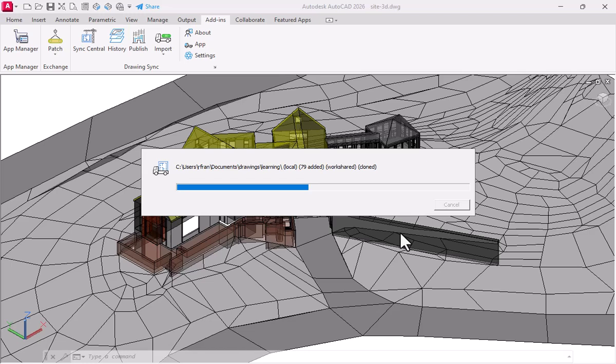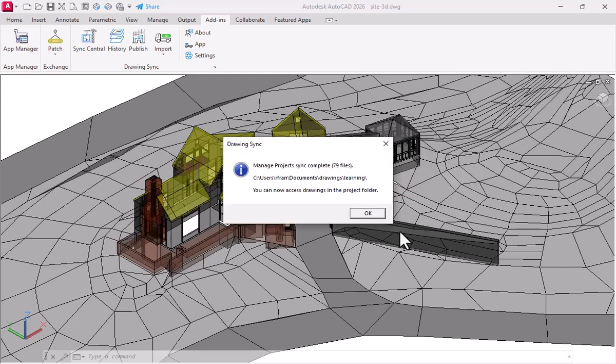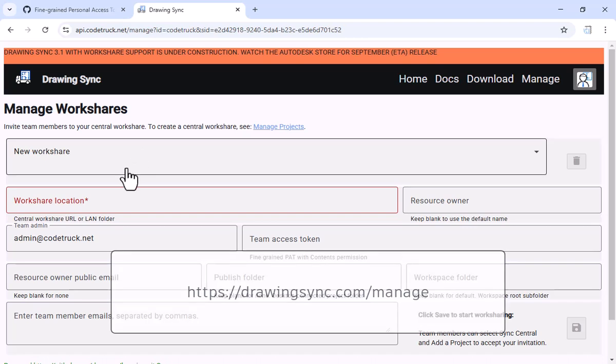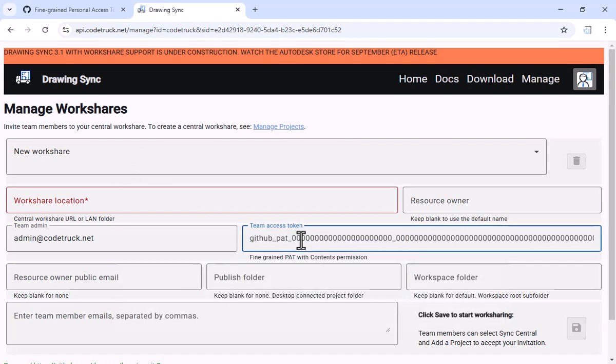So you have now created your cloud Workshare. If you visited your repository online, you would now see your drawings. Now before ending this video, I want to show you how to create an invitation. Invitations are optional but make it easier for your team to join. Sign into the Manage Workshares page as we did in the previous video for a LAN Workshare.